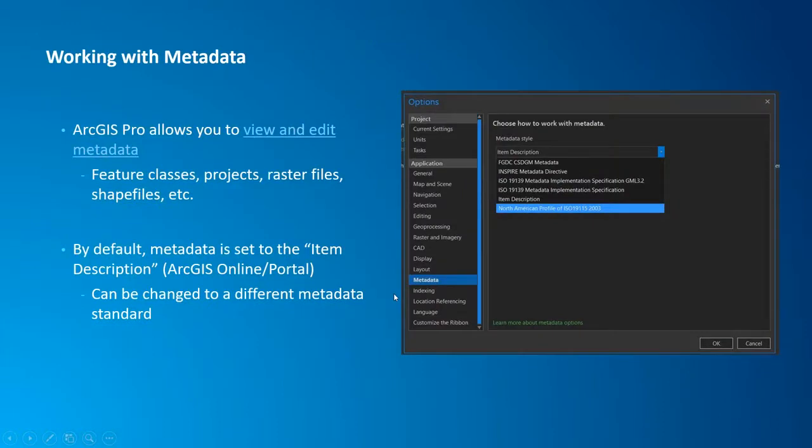And then also, I wanted to point out metadata because I've had some questions about metadata. So you can view and edit metadata in ArcGIS Pro. This works across the stack with different data types, whether it's feature classes or project files, raster, shapefiles, whatever it might be. But be aware that by default, the metadata is set to item description only. So that's kind of that item description view that you see in ArcGIS Online or Portal. It's kind of bare bones metadata. You can go into your options, and that's what the screenshot's showing, and I can show you this in the demonstration here in a second. You can change it to a different metadata standard.